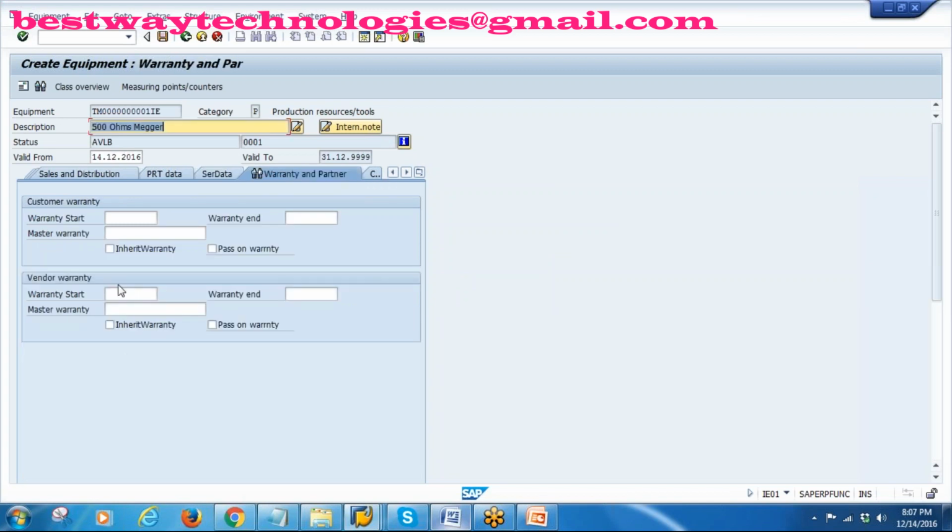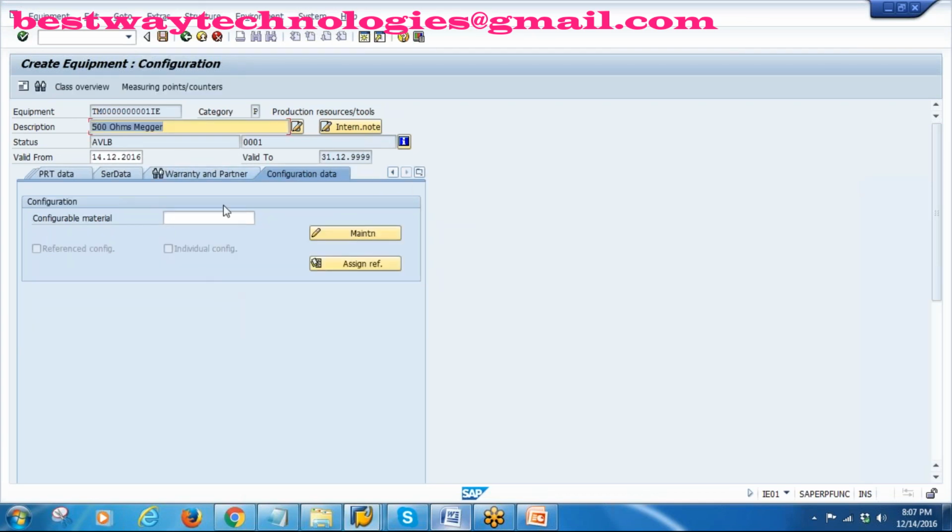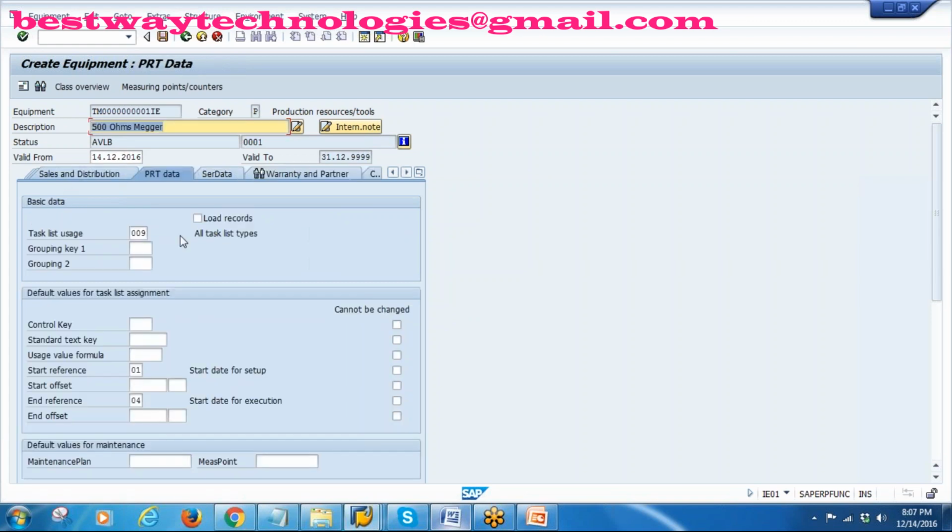Warranty and partner. Inherit warranty, pass on warranty. Done. Warranty start, let's say today, end after 1 year. Apart from this, configuration data is not required. So now you have entered all the data. Now you save the PRT.